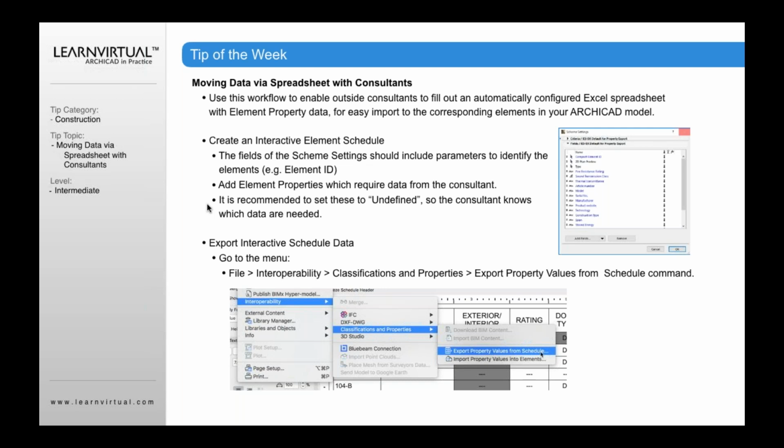So the first thing you want to do, of course, is create an interactive element schedule. Much of what I'm going to talk to you about today in terms of the properties, we're not going to talk about creating the interactive schedule, but it'll be part of that discussion. But you want to create the interactive element schedule. You want to add your fields in, your element properties, and then it's recommended to set those that you want your consultants to fill out as undefined. That way they know what to focus on.